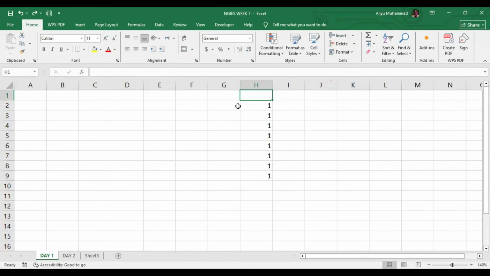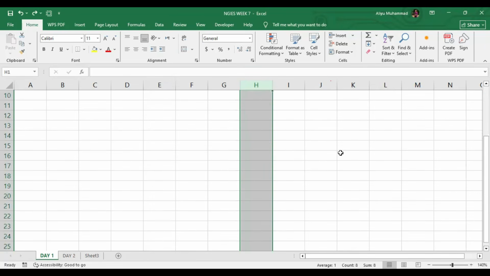Maybe you want to highlight all the values that are in your column, or all the values that are in a row. For example, now you want to highlight these values. As you come to the top of the column, a thick black arrow will appear, facing downward. So you just have to click on it. If you click on it, it will highlight all the cells down to the last cell in that particular column.